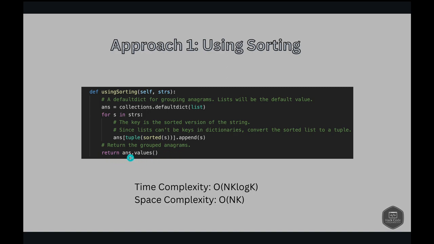So that is just returning ans.values, which would be the lists, right? Since this is a tuple to list map. So when we do answer.values, it would just return a list of lists. So here the time complexity is O of n k log k, where n is the number of strings and k is the maximum length of a string in strs. So here sorting each string takes O of k log k time. So multiplying that by n, we get n into k log k.